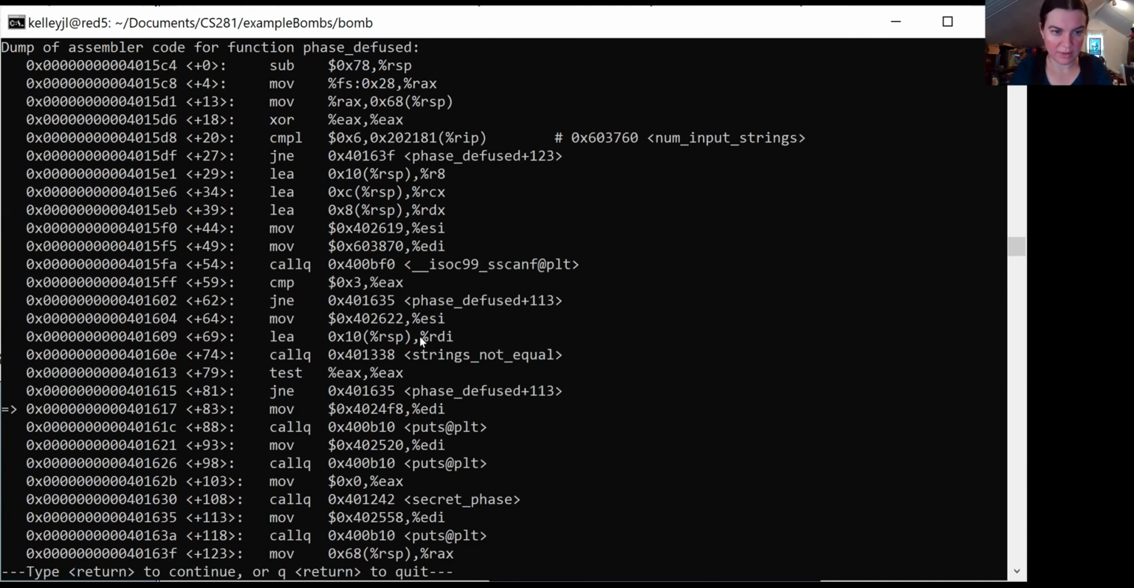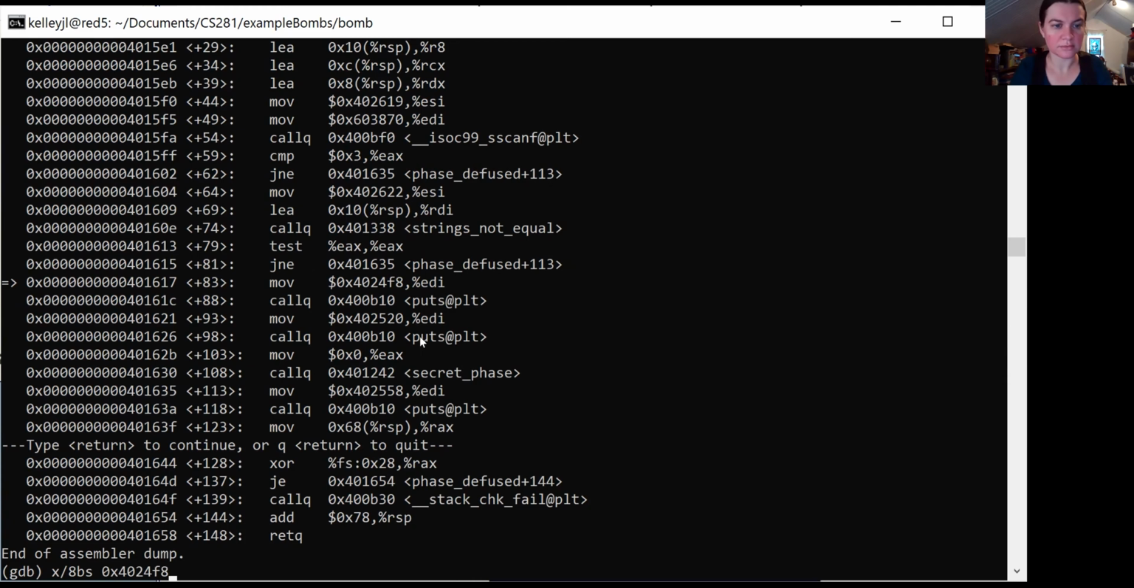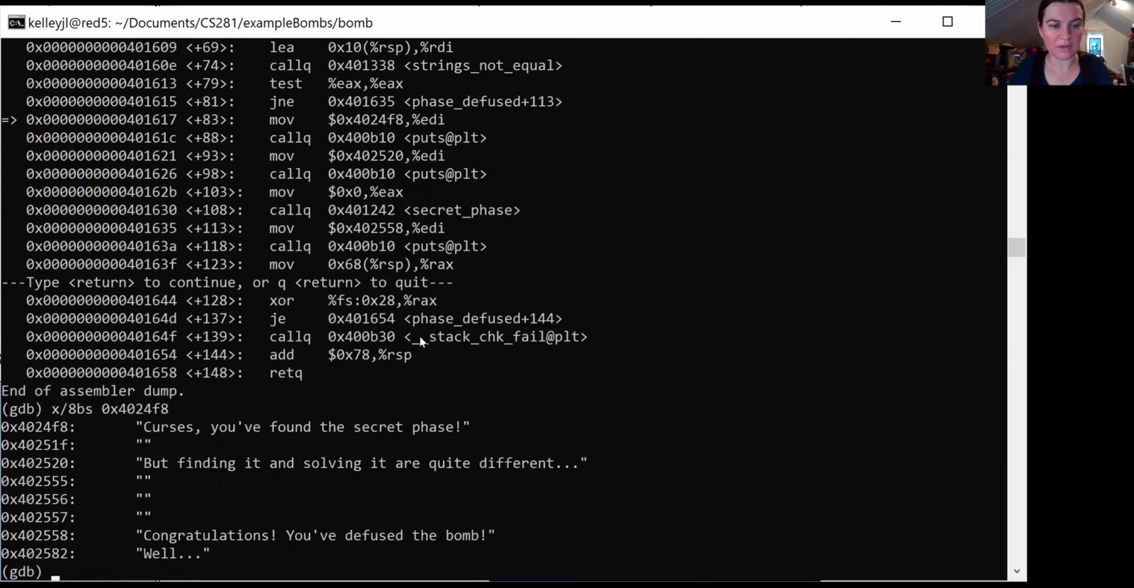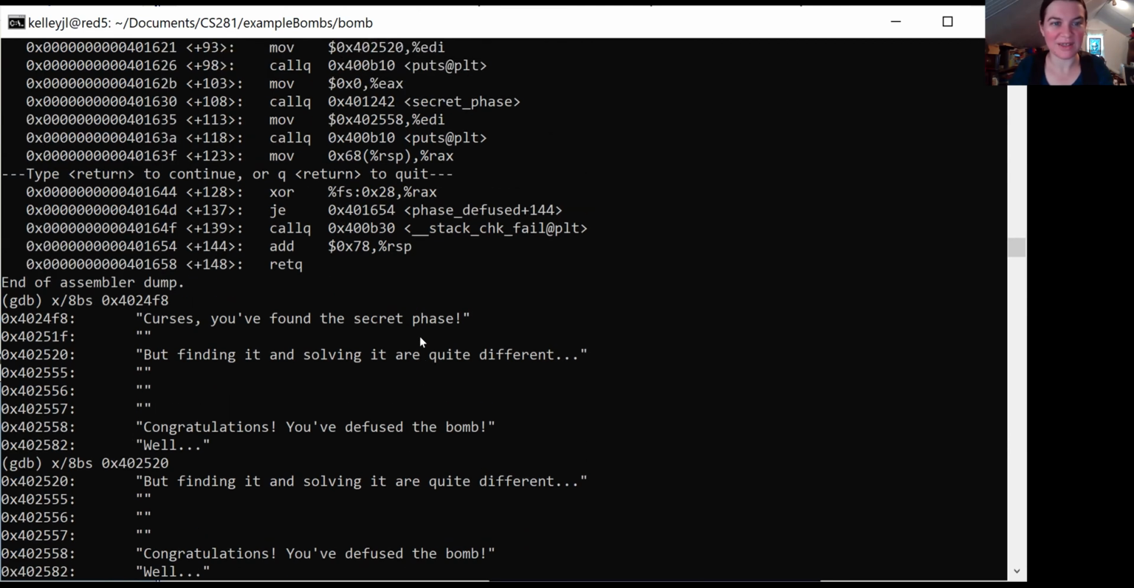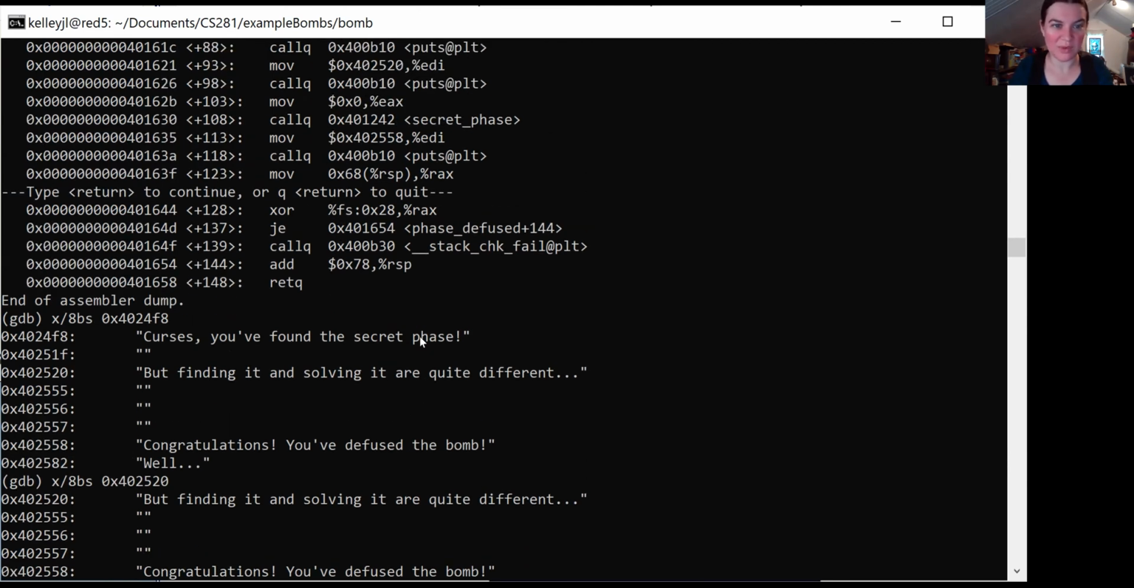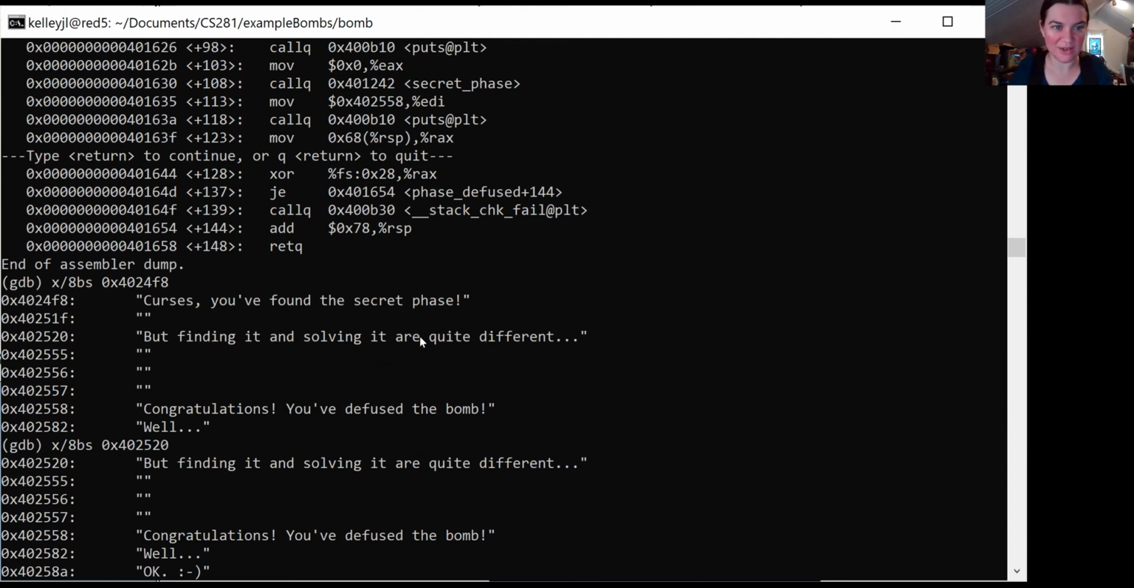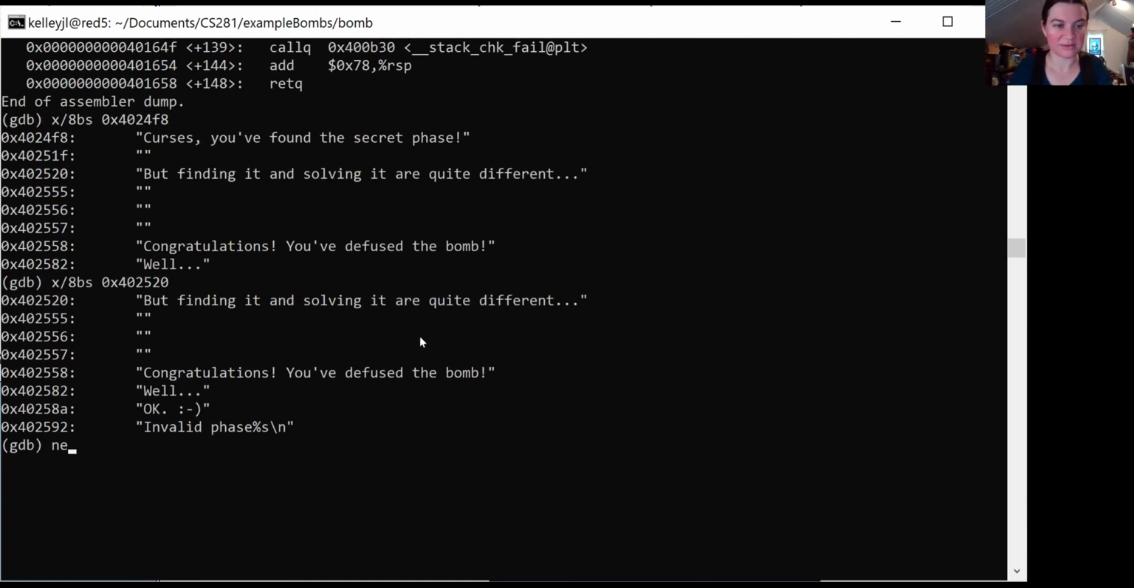We're putting something into a call to put_string twice, so 4024F8. Curses, you found the secret phase. 402520, but finding it and solving it are quite different. We move zero into EAX and call the secret_phase. Well, we already have a breakpoint set. Let's go for it.